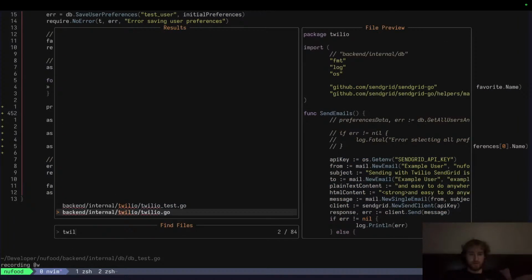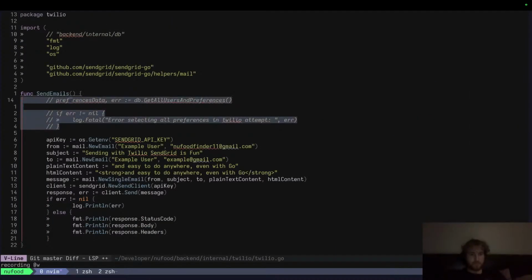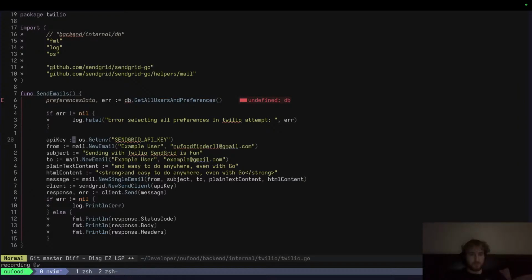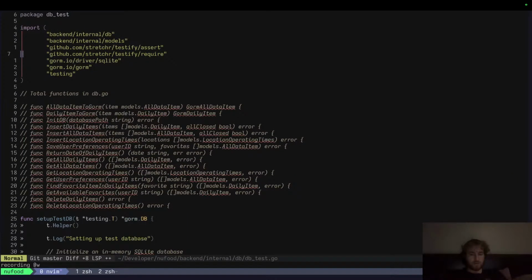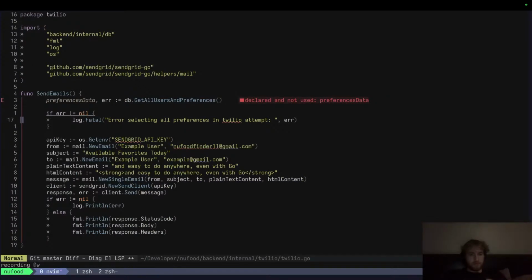Which means we can go into our Twilio. Uncomment that, and then available favorites today. Oh, that's also going to fail in the DB test. I just remembered. Okay. Food. Subject is that. Just make it go to my Western email right now.